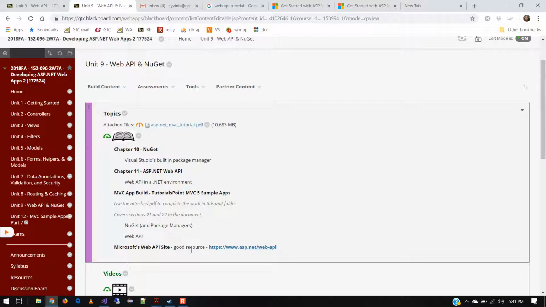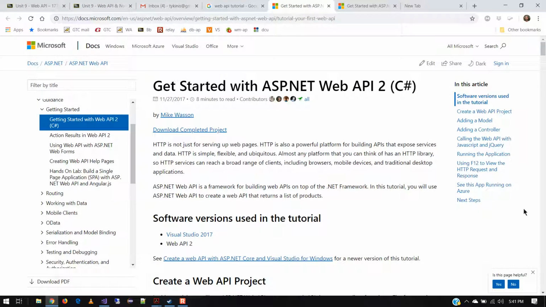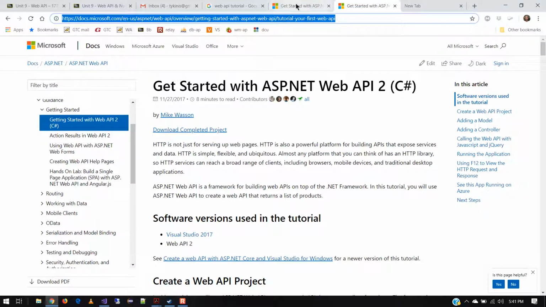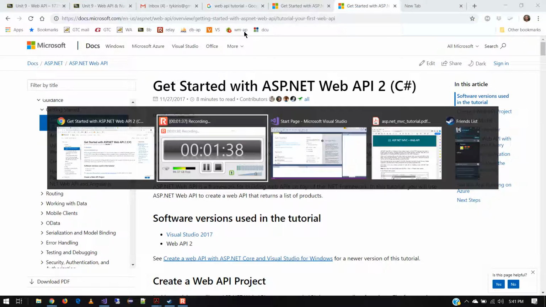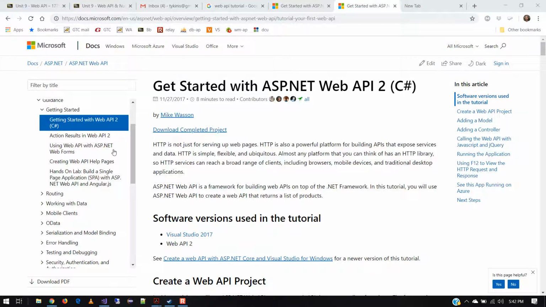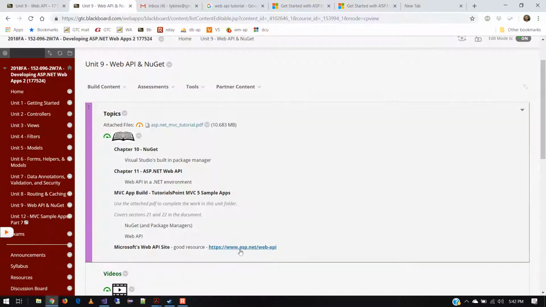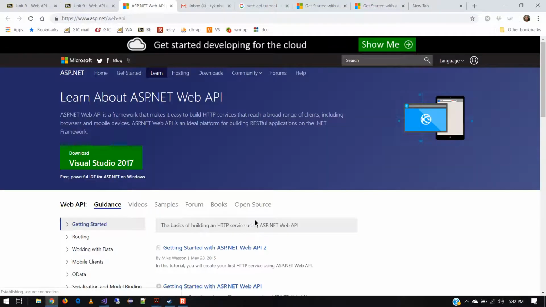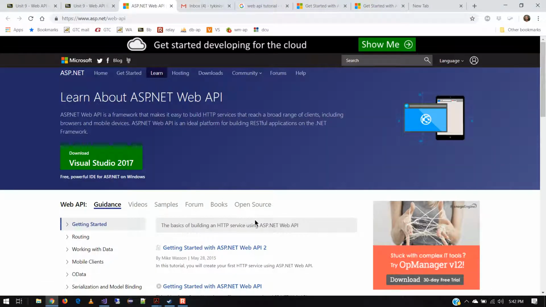And what I thought would be a really good starting point for you in terms of reading and exploration is I put a link here in the topics section to Microsoft's Web API site, which I have open on a separate tab here. At least I thought I did. All right, let's try that one more time. Maybe we'll just pull it up from the core shell. There we go. And you end up landing on this particular page here.